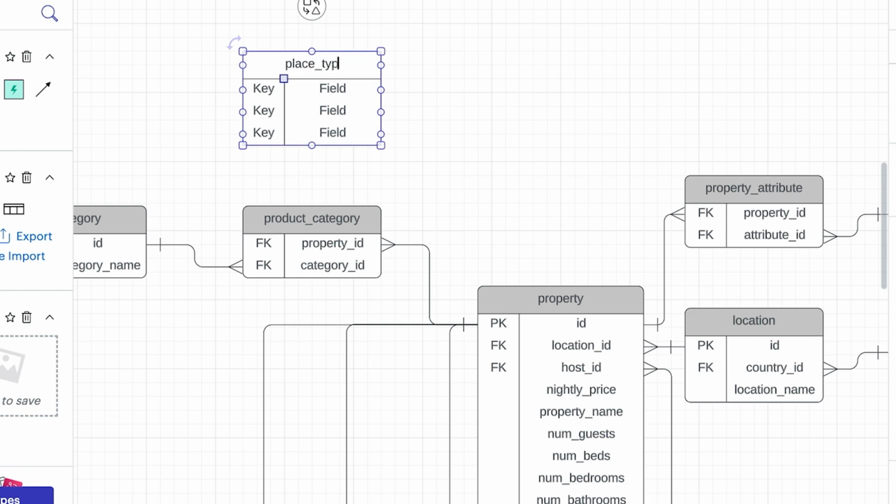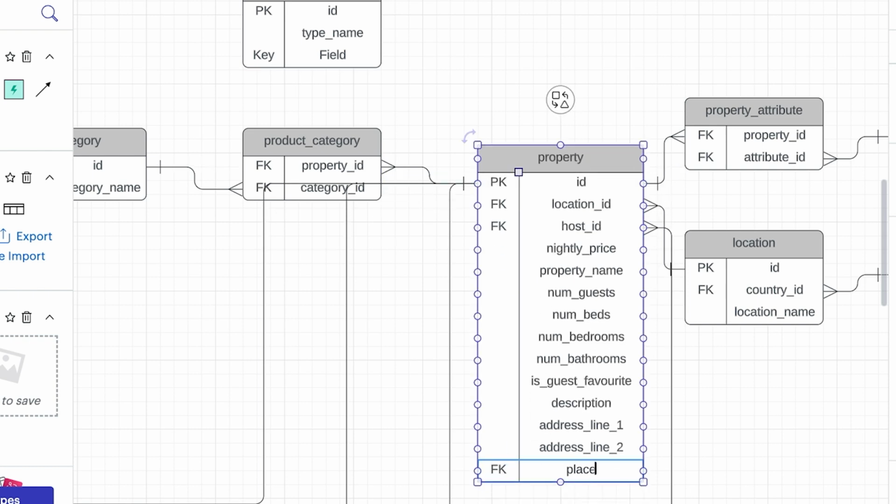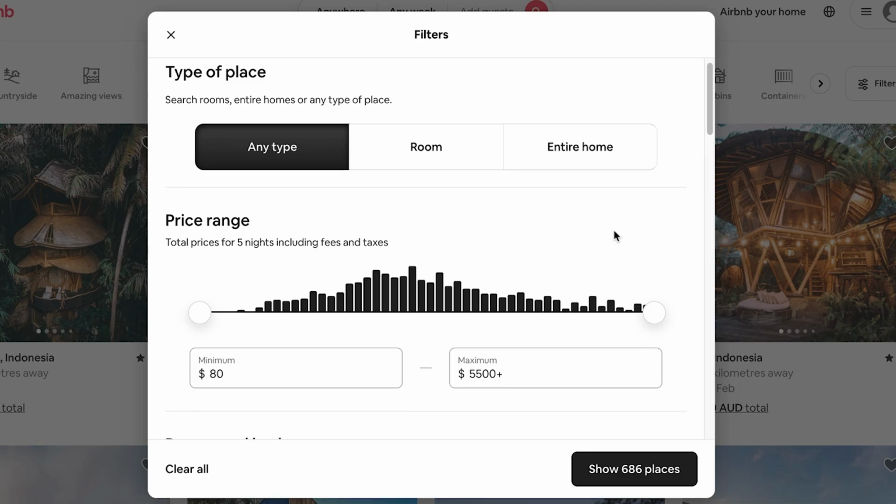Because it's a defined list, we'll add a lookup table for this called place type. We'll add a foreign key to the property table as well, so we can specify whether this property is a room or an entire home. Let's see what else there is.